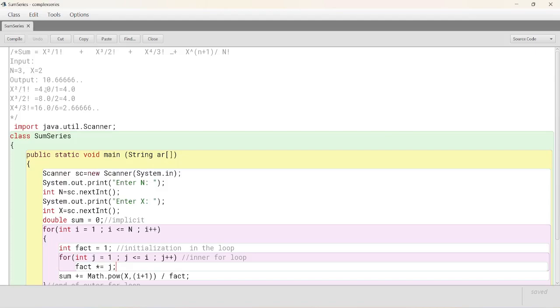So x square is 4 because 2 squared is 4, upon factorial of 1 is 1, that is 4.0. x cube is 8 upon factorial of 2, which is 4.0. x raised to the power of 4 and so on. Let's execute some series program.